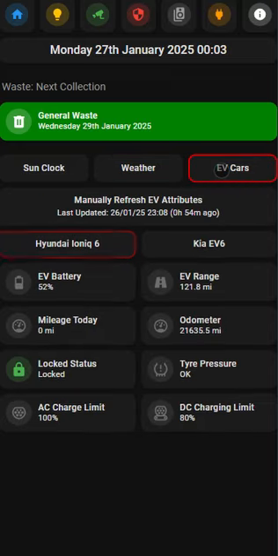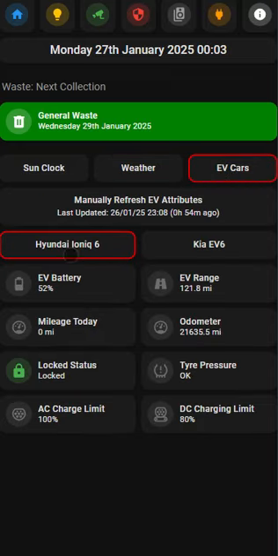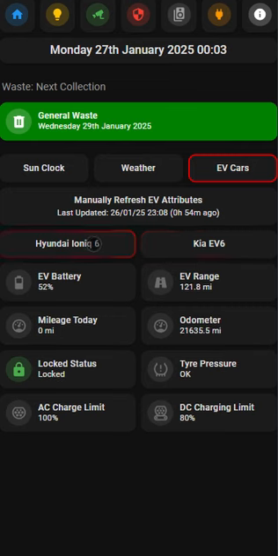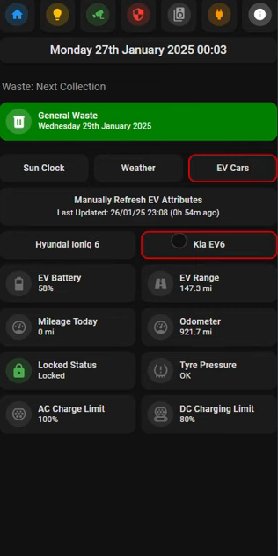I also have an EV cars area, so I've got 2 cars in this household that are electric. So I've got an Ioniq 6 and there's a Kia EV6, and I can flick between each of those and see information specific to that car. So that's useful. I can also pull down a fresh set of attributes, so when the car is being charged, I can actually pull this information down as required.